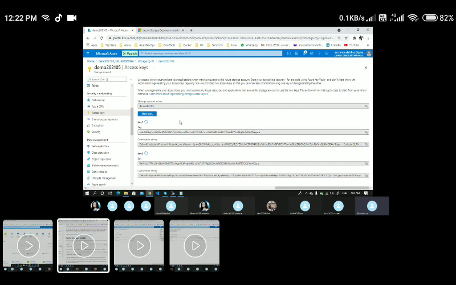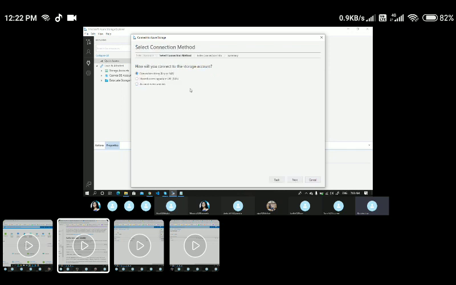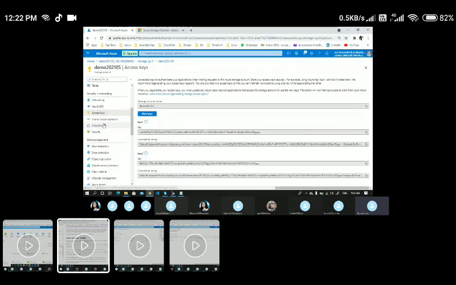So let's see, instead of connecting directly to the subscription, how to connect using the keys. I go here and select Storage account or service. When I click on it, it is asking me for either account name and key or SAS token.